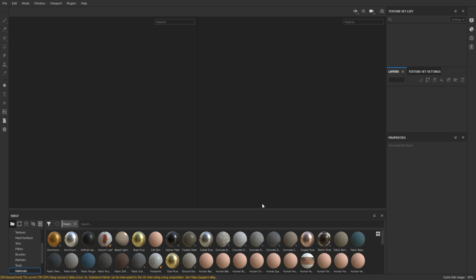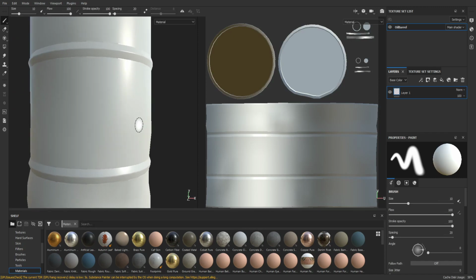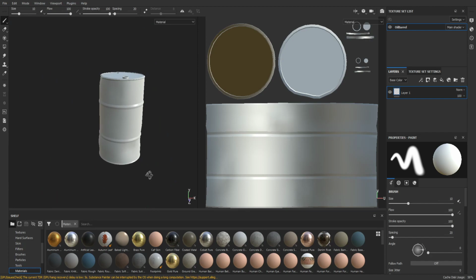And let's hit OK. And we have our object.